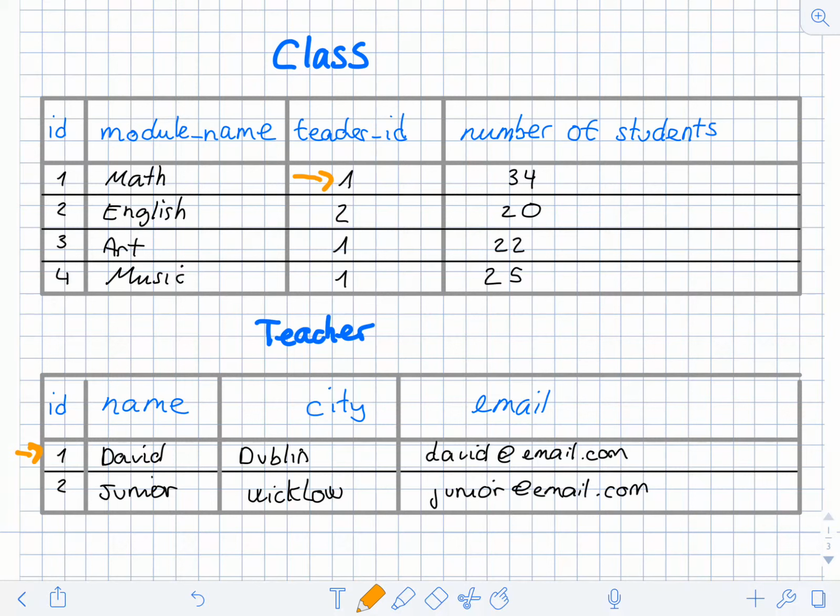So we can do the same when it comes to looking for, for example, who's the English teacher. Well, that's very easy. We go to the teacher ID, and we say that is number 2. So all we have to do is go to the table and find the row whose identifier is number 2. And then we know that the teacher is Junior, that he lives in Wicklow, and his email is junior@email.com. So it's as easy as that.